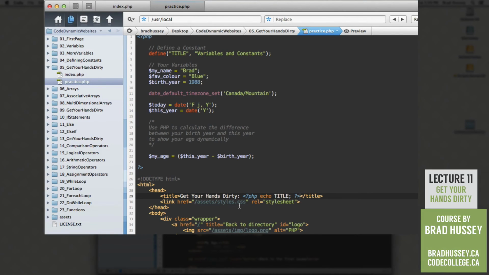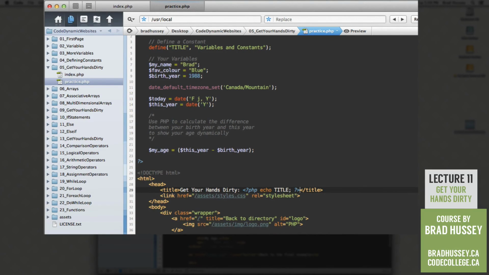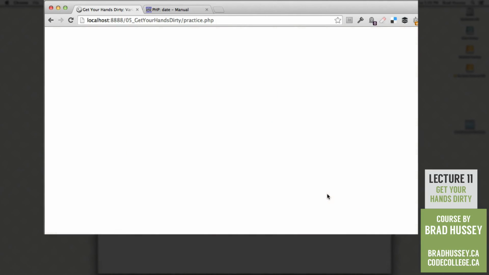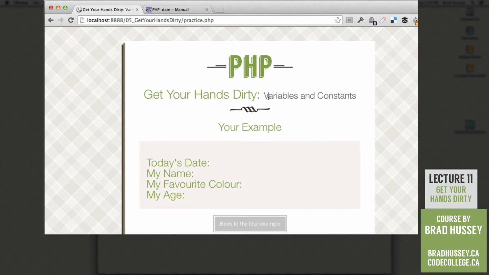Pretty cool. Moving on. So in the H1, we're going to do the same thing. So PHP echo title. We're going to echo that constant. Let's check it out. Get your hands dirty, variables and constants. Look at that. So that is dynamic using a PHP constant.